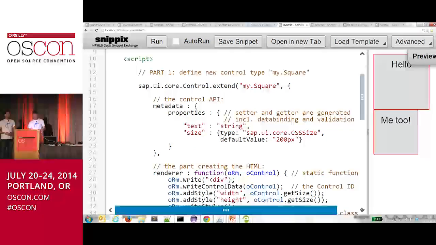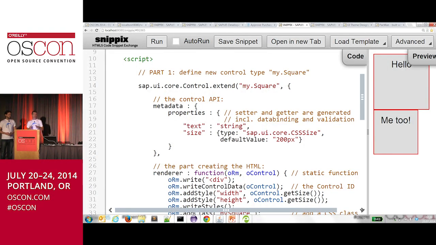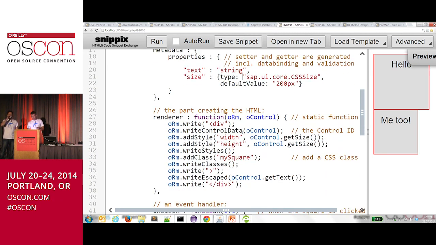And how does this control creation happen? So UI5 controls have three parts mainly. One is the API that is defined here in the metadata. The properties, we have here text, which is a string. And such a square obviously has also a size, which is of type CSS size. So UI5 makes automatically sure that only correct values are given here by the application.